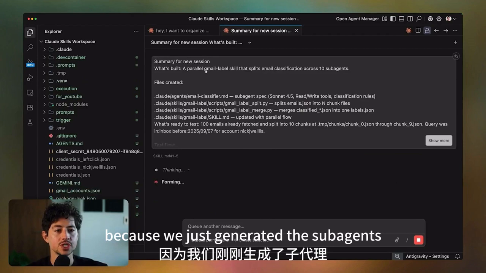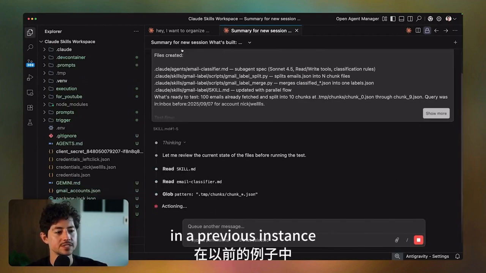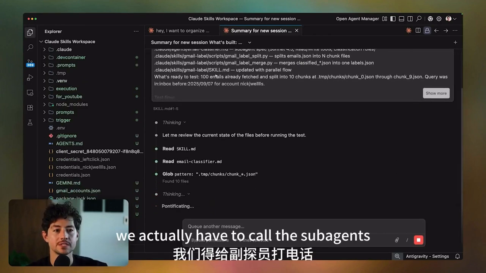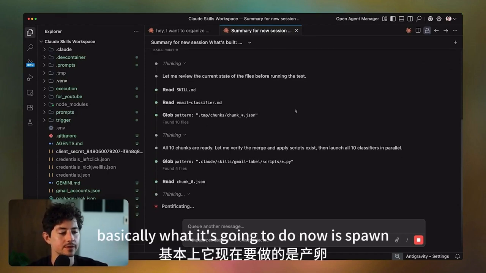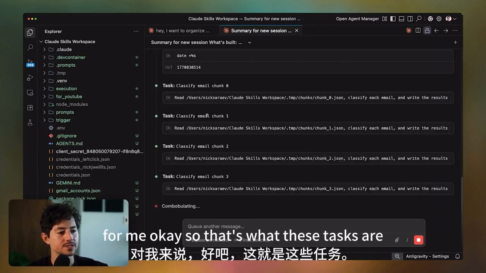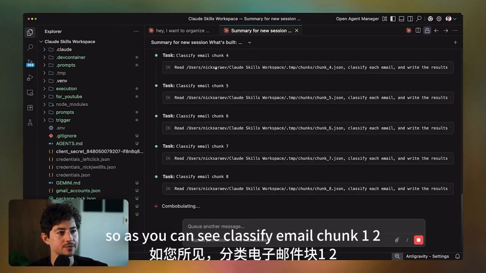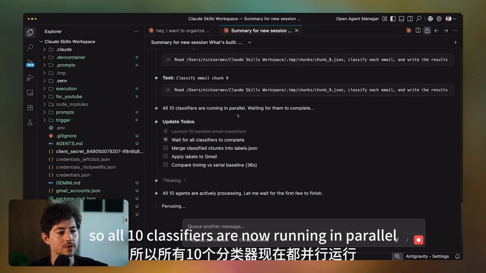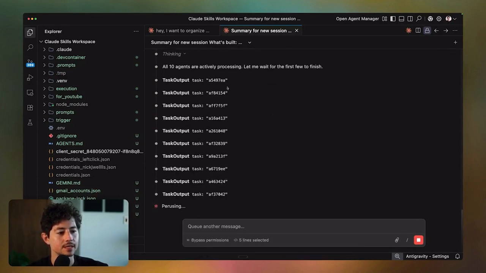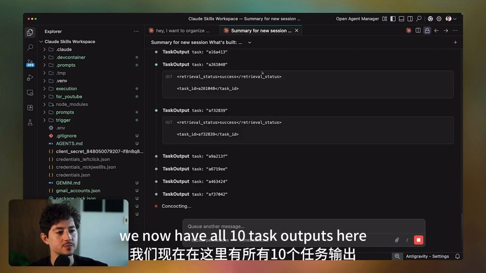Okay, and because we just generated the subagents in a previous instance, we actually have to call the subagents in another Claude Code instance. So I just had to make a new one, basically. What it's going to do now is spawn a bunch of subagents for me. So that's what these tasks are. As you can see, classify email chunk 1, 2, 3, 4, 5, 6, 7, 8, 9. All 10 classifiers are now running in parallel. We now have all 10 task outputs here, which is pretty cool.